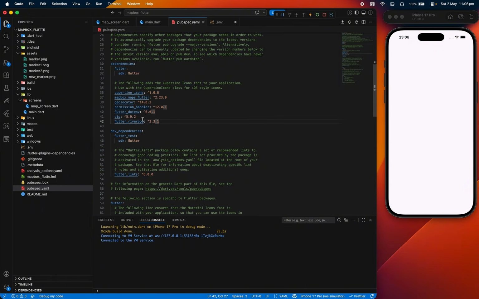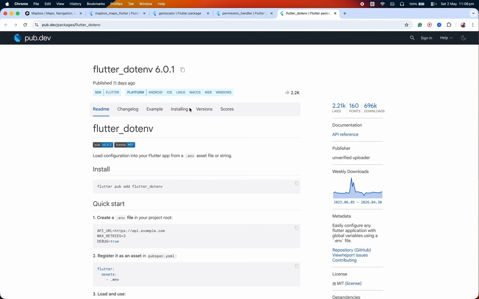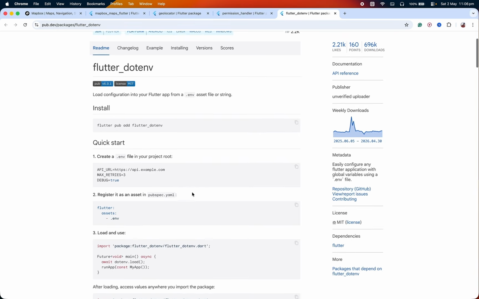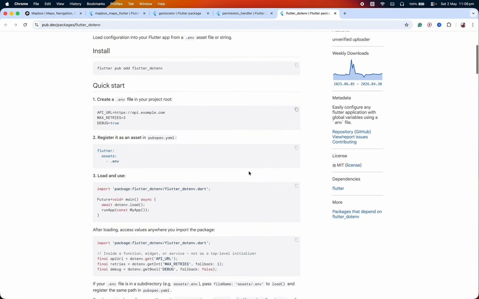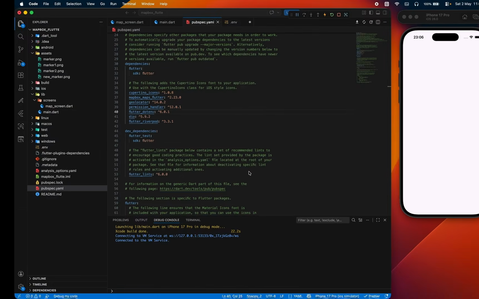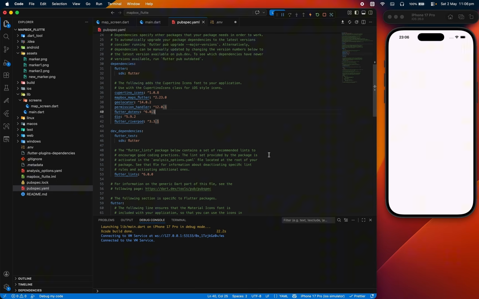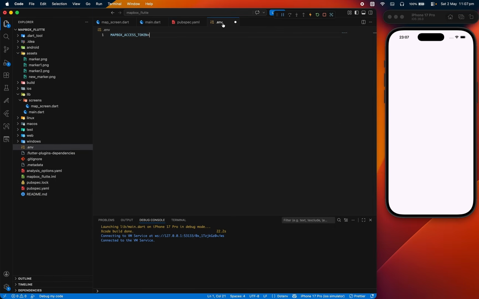After these two packages, this is the flutter_dotenv package. If you can see here, the flutter_dotenv package easily configures any Flutter application with global variables using a .env file. And the main thing about a .env file is that if you commit on GitHub, this file will not be committed, and if you deploy the app, then this file is not deployed on the server. This is one thing about the .env file. And in today's video we are going to use the .env file to store our Mapbox access token.